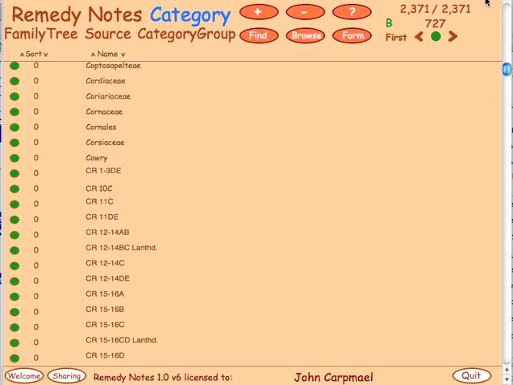Hi, this is John Cartmail, and this is the second part of my video, just taking us around the navigation and the buttons that allow you to move through RemedyNotes. In the first part, we pretty well covered all the buttons up in this part of the screen, and so I'm just going to continue working our way down the screen.